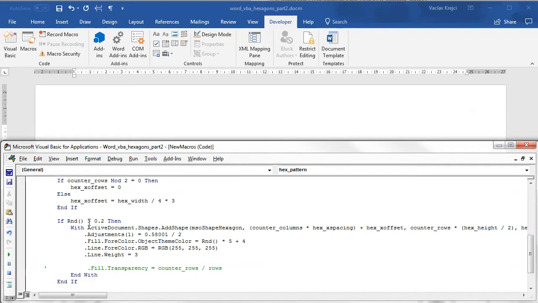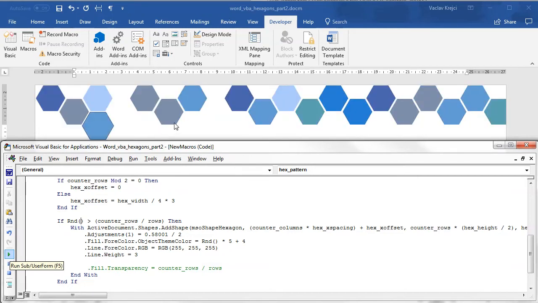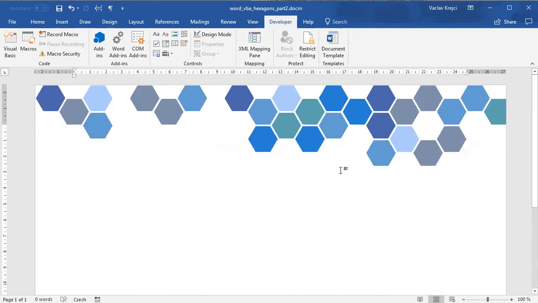What we can do is, instead of having this a fixed number, we can also use the counter rows divided by rows, which gives us a number between 0 and 1. So in the beginning it will be 0, so the random will most likely be bigger than 0, of course. But then the number with the rows will increase, which means that the possibility of the random number being bigger than this value will be smaller, which means that the bigger the row number, the less likely it is that the shape will be drawn. So let's run this and see what happens.